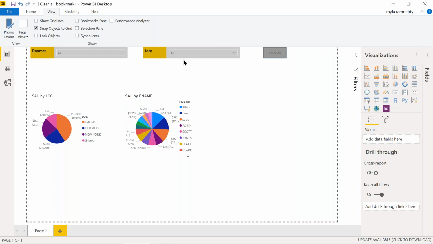Yes. This is how to create the bookmark, how to create the button, and how to map the button and bookmark. We understand. This is a very important use case. Clearing all the filters may be required in almost all reports. It is a general concept.